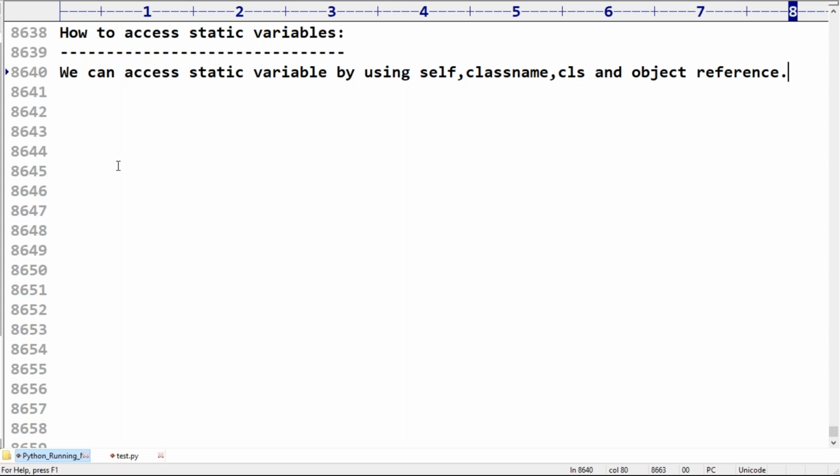Some people may feel: sir, print self.a. Is it possible to access a static variable this way? Yes. The reason is that first it will check whether you have any instance variable. If it is there, it will execute. If it is not there, then the static variable will come into the picture. Remember this, first priority: the Python virtual machine always gives the chance to the instance variable. If the instance variable is not there, then it will bring the static variable.